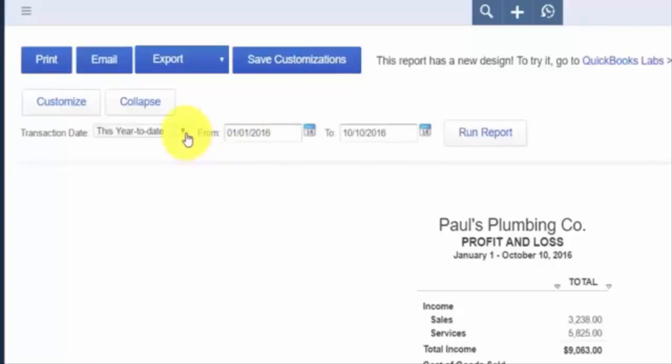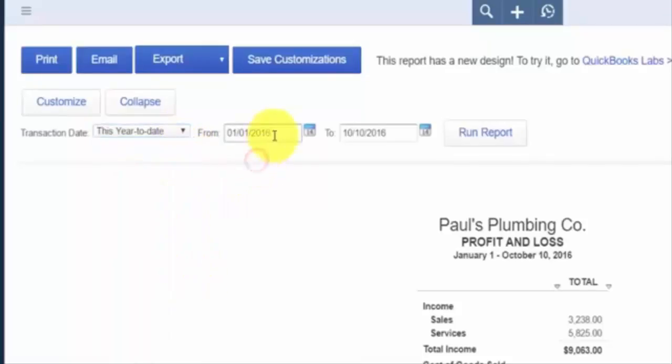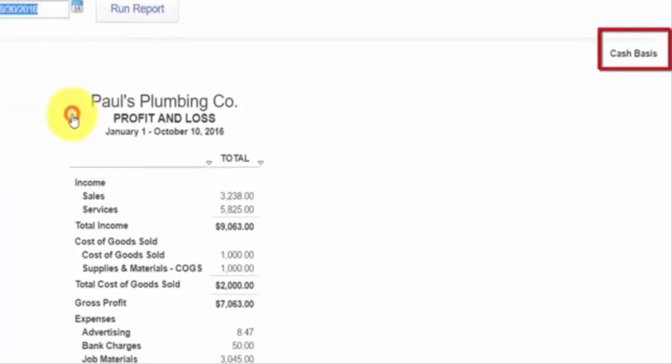So you can select one of these, or you can actually type in the specific dates that you'd like to run the report for. After you've done that, you can just click the Run Report button, and you've got the report that you wanted. To the far right, you'll notice the basis has been indicated for the report. In our report, it says cash basis.